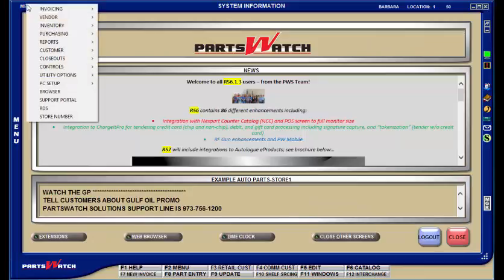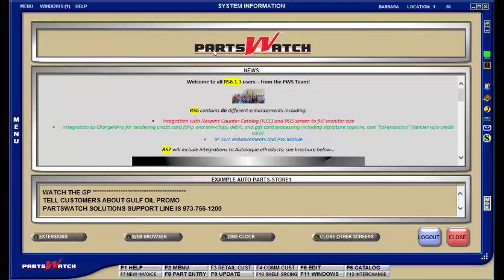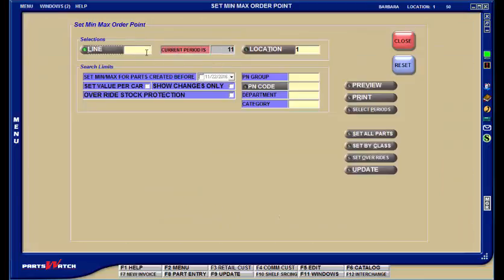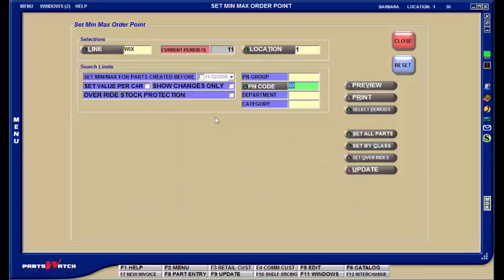Okay, let's open the Inventory Part Utility Set Min Max screen and walk through the setup. Select a line and optionally filter the parts affected by part filters, including the create date. And the set value per car flag can be checked, and the system will calculate the stocking levels based on the number of units needed for the car. And as we already said, if the Override Stock Protect flag is checked, parts will be included in the calculation even if the Stock Protect flag on the part table is checked.